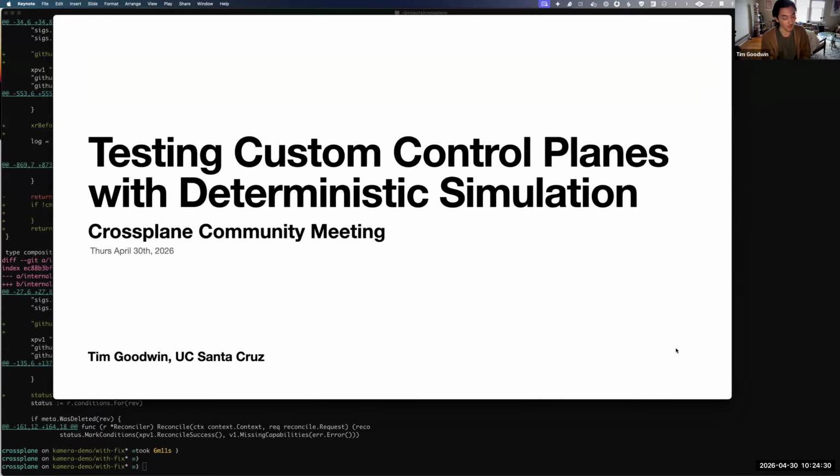Everyone, my name's Tim. I'm a PhD student and a software engineer currently at UC Santa Cruz. And I'm going to be talking today about a new tool I've been developing called Camera that seeks to make it way easier to test custom control planes like Crossplane using simulation.